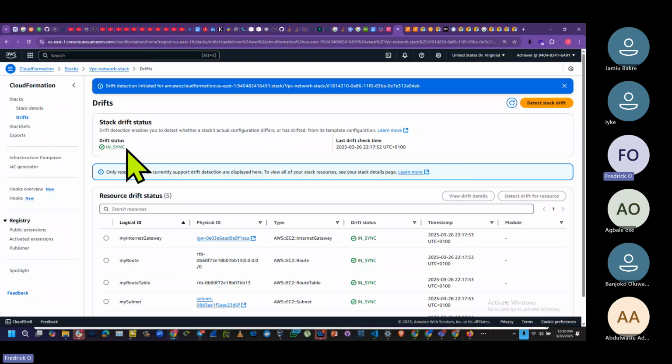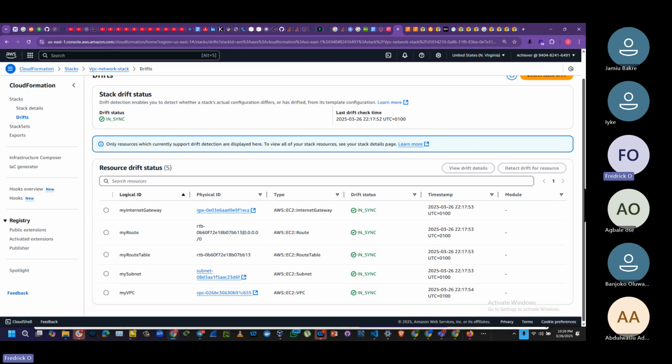Do you understand? So now, if it has drifted, it will show you two different pieces of information: expected versus actual. You understand? And it asks you to choose which one to use to fix the issue. You understand?